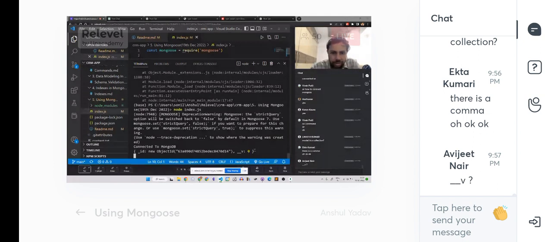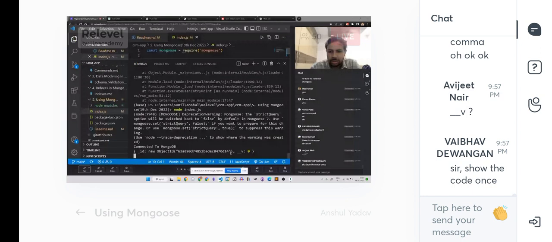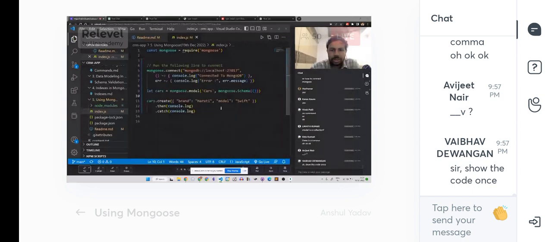What is this __v equal to 0? It just returns what you see. Show the code once. Okay, I'm going to show. __v 0 is just the version 0. It also saves the version of the model. Sometimes there is a version that you save along with the document. Okay, so this is how you can create a model.